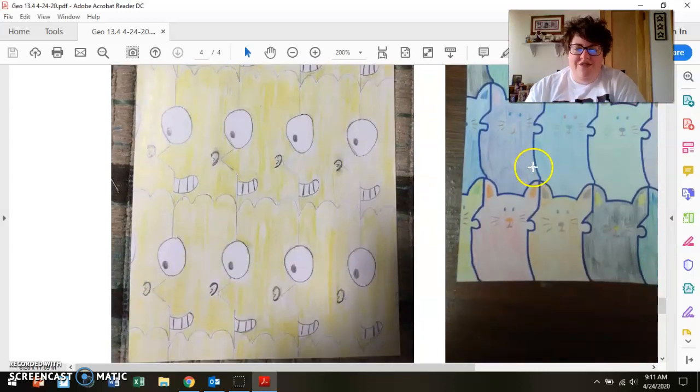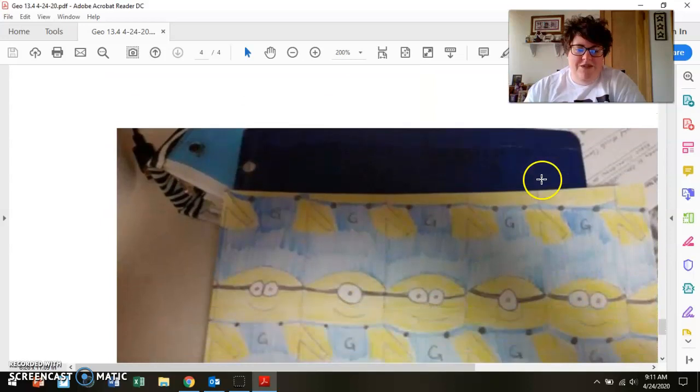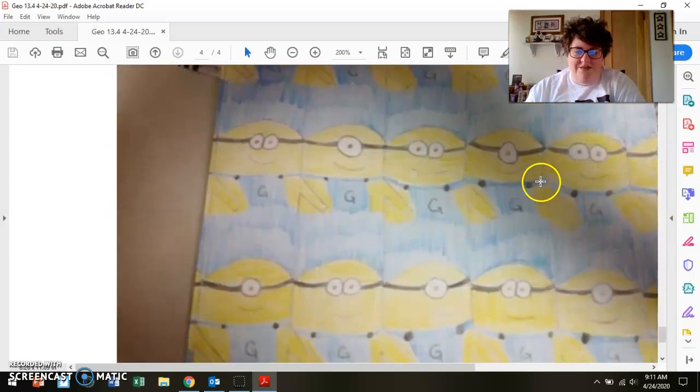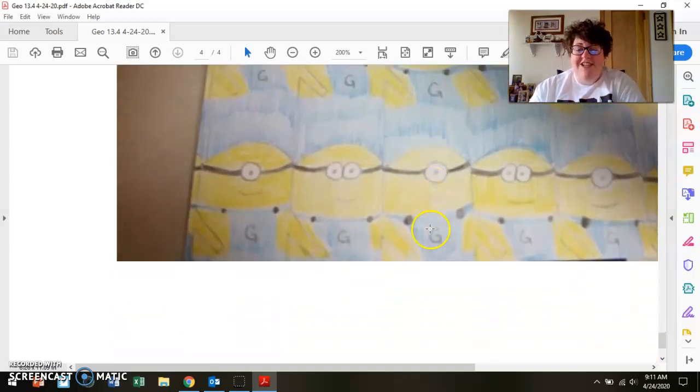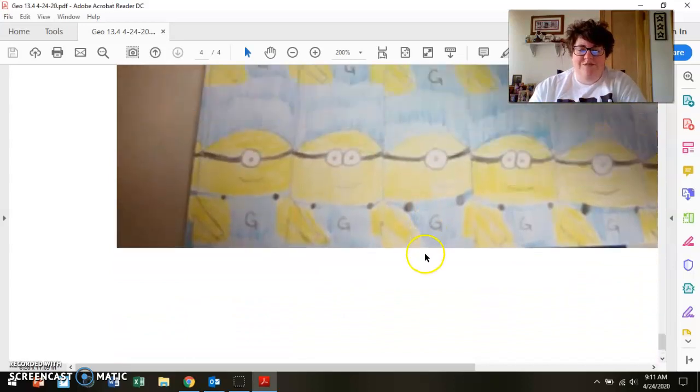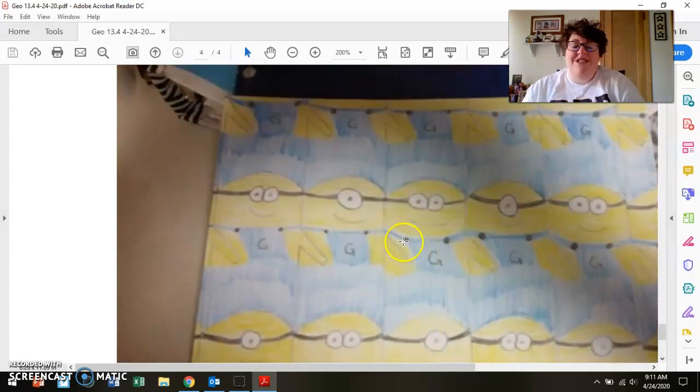So be creative. Here's another one. Here's a little minion guy that was created. They just did a hump on the bottom, moved it to the top, and then they did a little arm on the left and shoved it to the right. And again, they just fit together. So, your assignment is to create a tessellation.